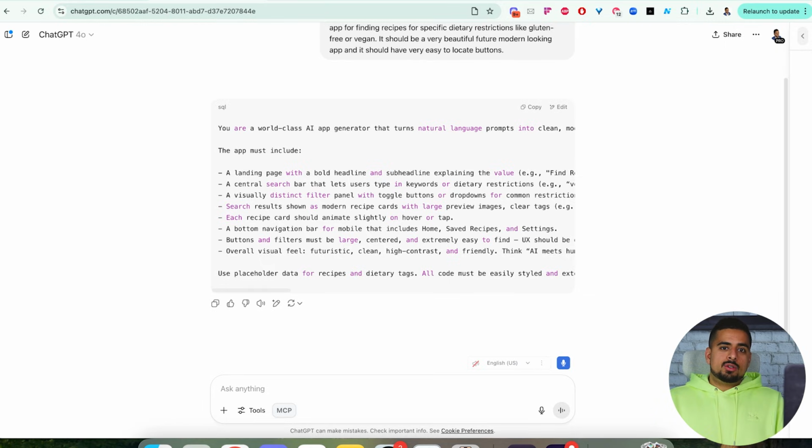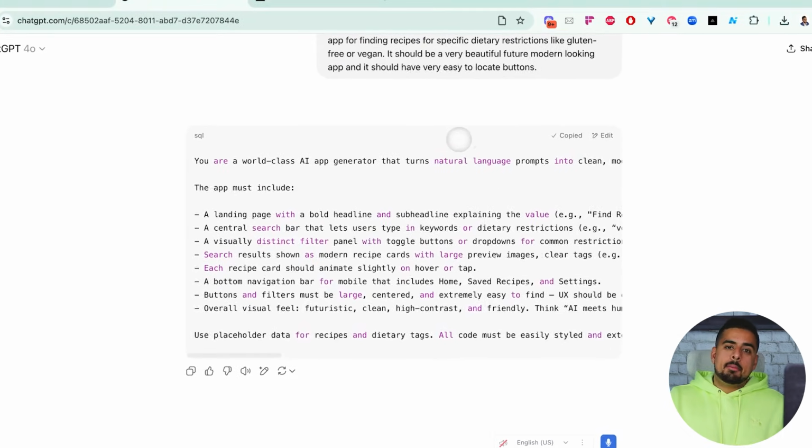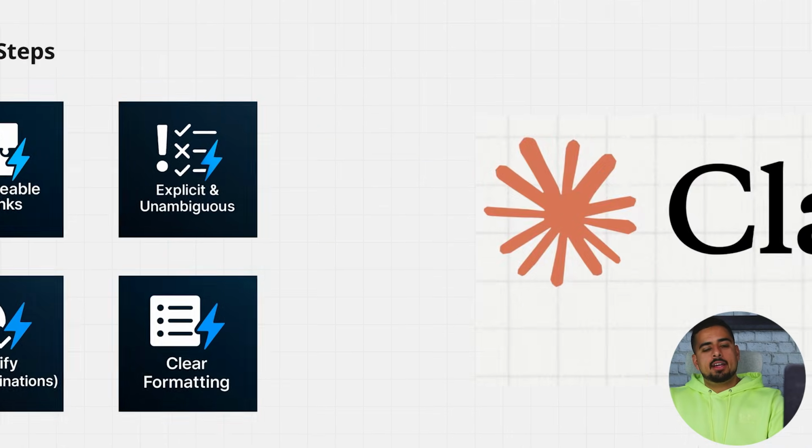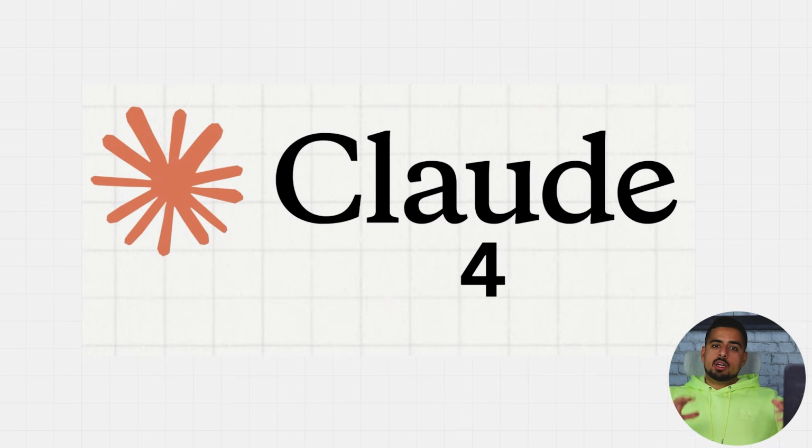And that's the same thing with your initial prompt, and AI can help you write this prompt and structure it for you so that all you have to do is copy and then paste it directly into Bolt and get your journey started. Now, one core thing to keep in mind is right now Bolt is using Claude 4 underneath the hood.